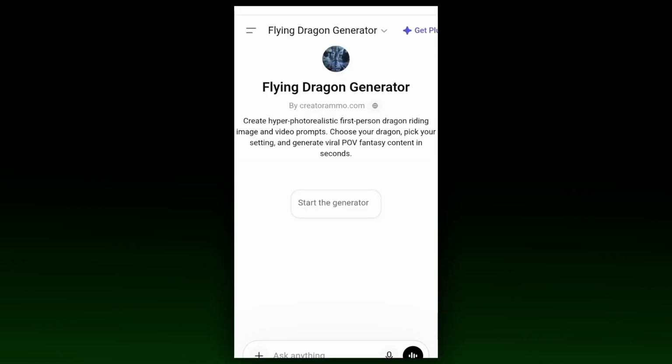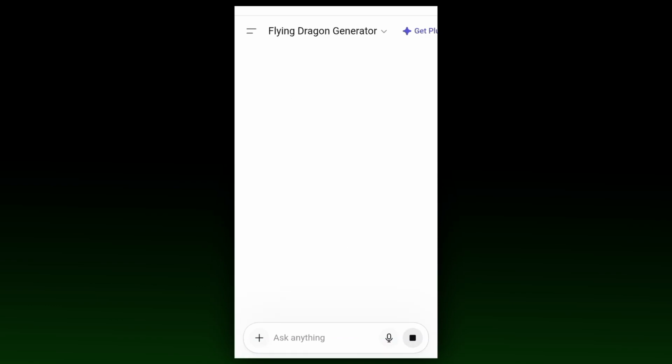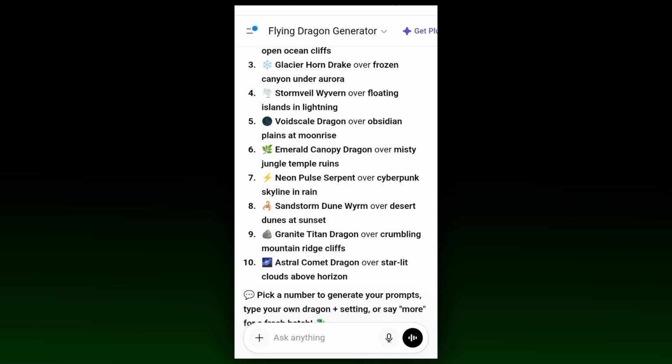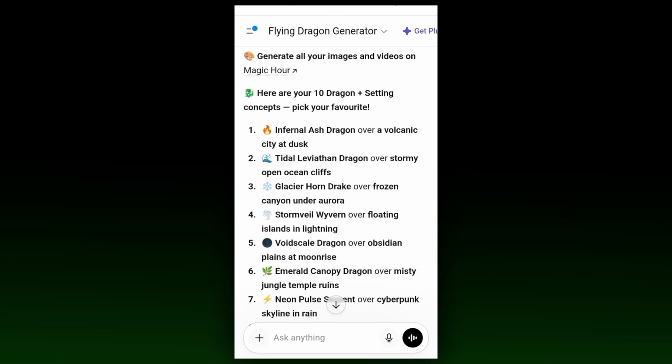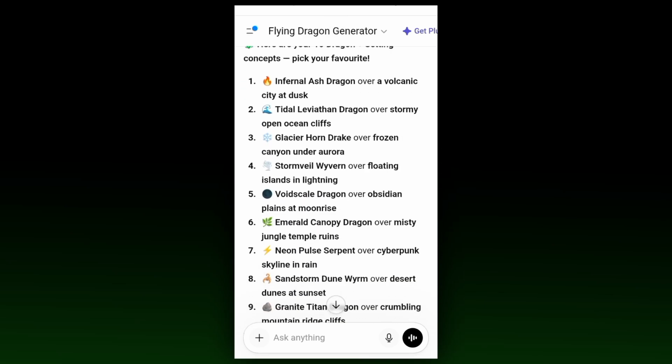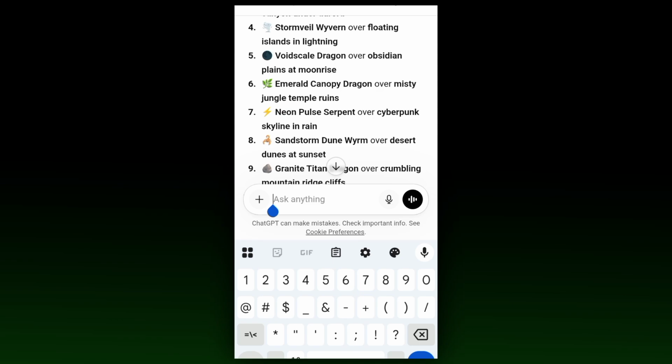So, to get started, first of all, click the description link and you will land on this ChatGPT Explorer page. It's also selected Flying Dragon Generation GPTs, so just hit Start the Generator. And it's going to give you 10 Flying Dragon scenes to choose from. You can pick a number, type your own idea, or say more if you want more options. I'm going to go with number 6.